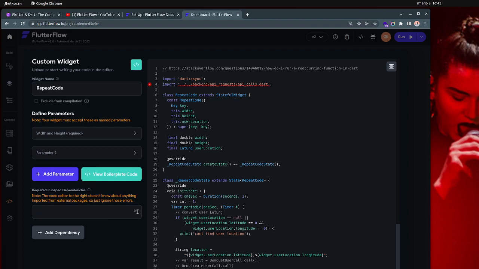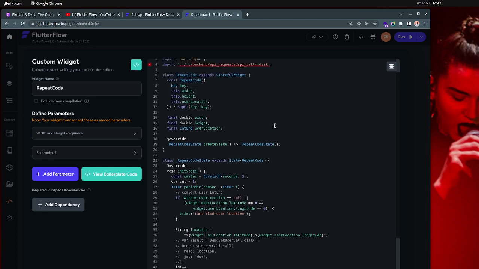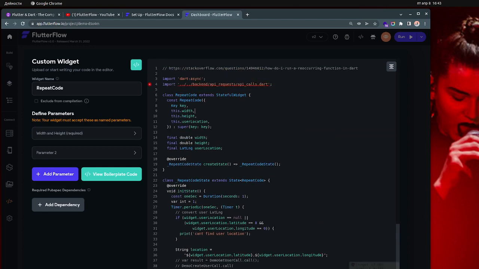So yeah, I have to remove this one. So in my case, I know that the backend API calls are here in my FlutterFlow project, and I'm sure about that, and I will show you how I'm sure about that. But you can see right now it's complaining, and if I compile this, it will say an error and it will not compile.